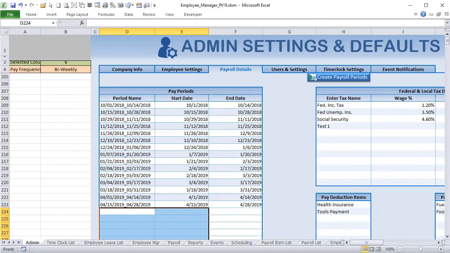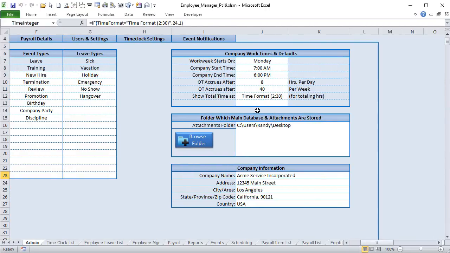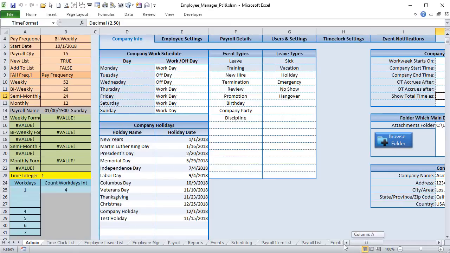Time integer is something new that I created in the admin. Let's go ahead and pull it up in the company information here. Time integer is here. And this is going to change 1 to 24 based on the user selection. So if it's a time format, that time integer is going to be 24. If it's a decimal format, it's going to be 1, automatically 1. And so that's going to help us with our formulas throughout whether we want to change them.